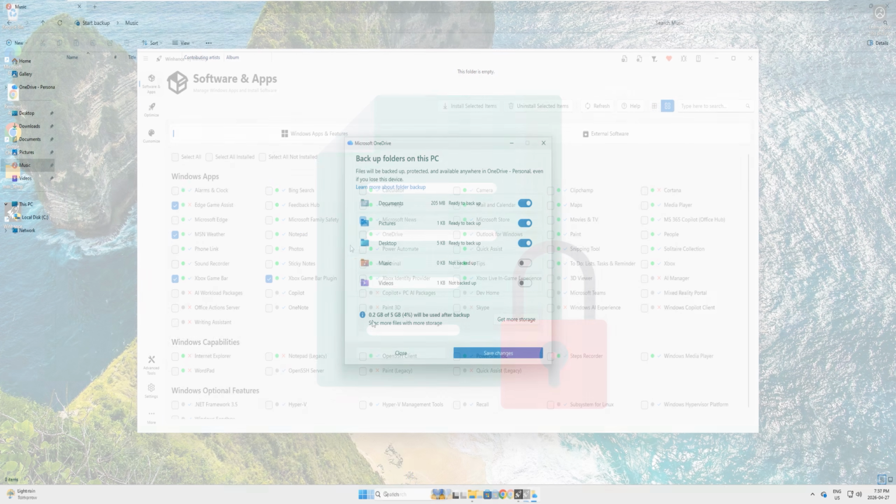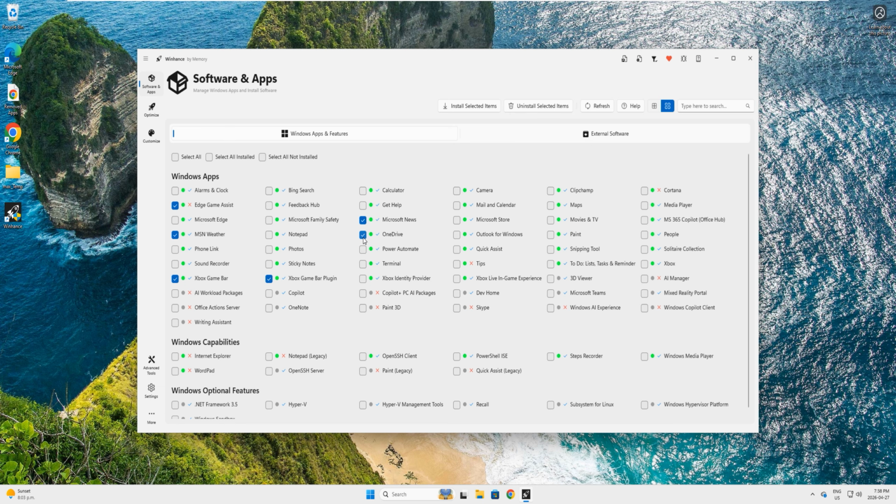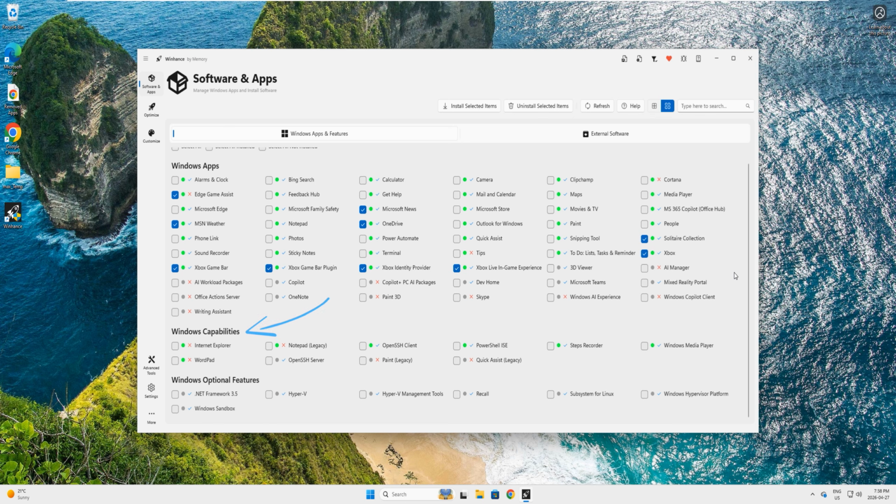So I don't use it, and I am going to remove it. I also want to remove Xbox Identity Provider and Xbox Live in-game experience, and of course, Xbox, and I will also remove Solitaire Collection. Head to the second section, which is Windows Capabilities. Choose the apps you don't want to keep.